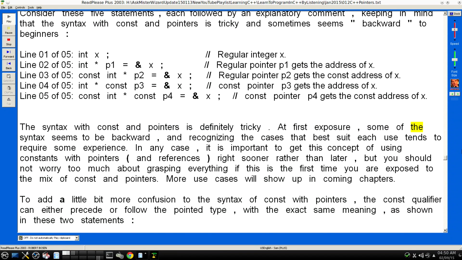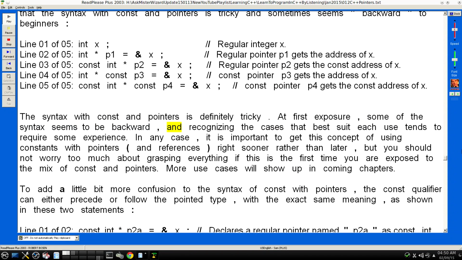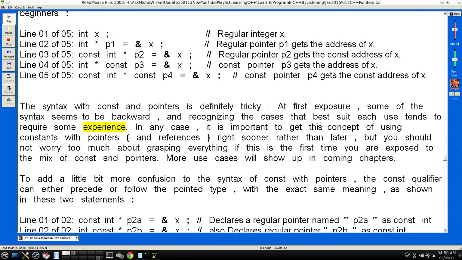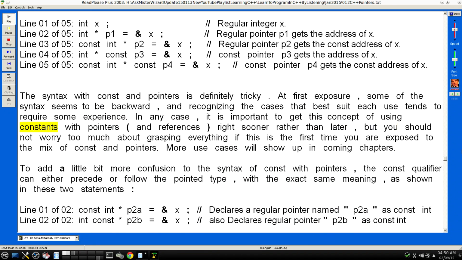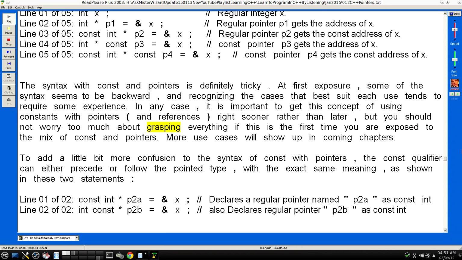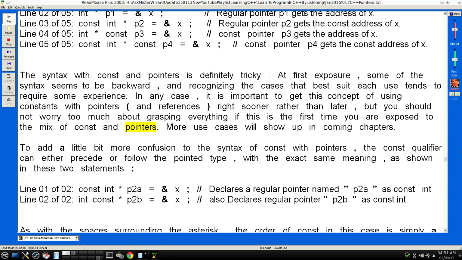The syntax with constant pointers is definitely tricky. At first exposure, some of the syntax seems to be backward, and recognizing the cases that best suit each use tends to require some experience. In any case, it is important to get this concept of using constants with pointers (and references) right sooner rather than later, but you should not worry too much about grasping everything, if this is the first time you are exposed to the mix of constant pointers. More use cases will show up in coming chapters.